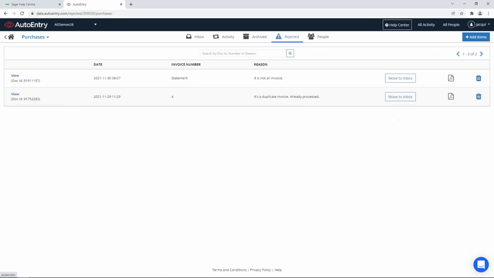And the rejected column, this is a really good one as well. It shows you what Auto Entry has rejected. So it won't just post absolutely anything, it will do checks for you. As you can see here, I've actually done a duplicate in error. I've uploaded a document twice and it's telling me it won't post it because it's a duplicate. But if I'm happy that it is a genuine duplicate, I could move it to the inbox for processing. In addition here, I've accidentally uploaded a statement into my purchase invoices. Again, it's highlighting that for me, that it's not an invoice.